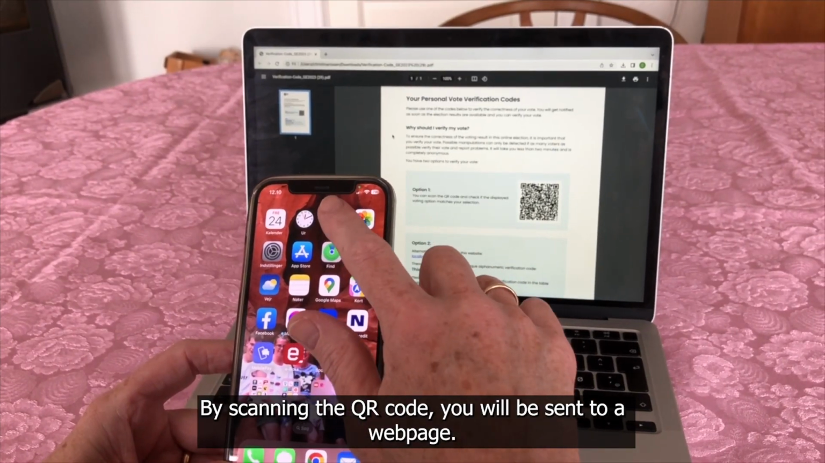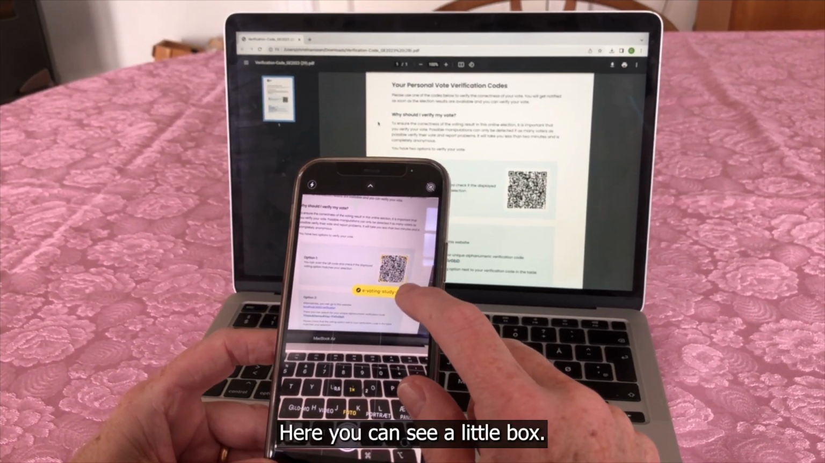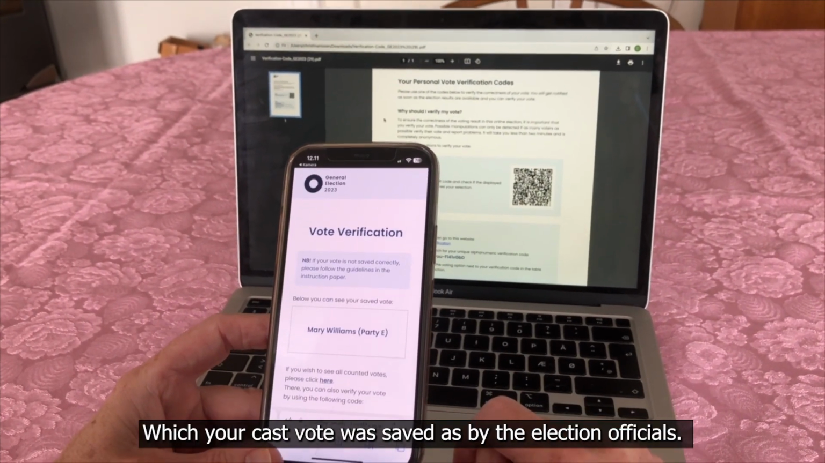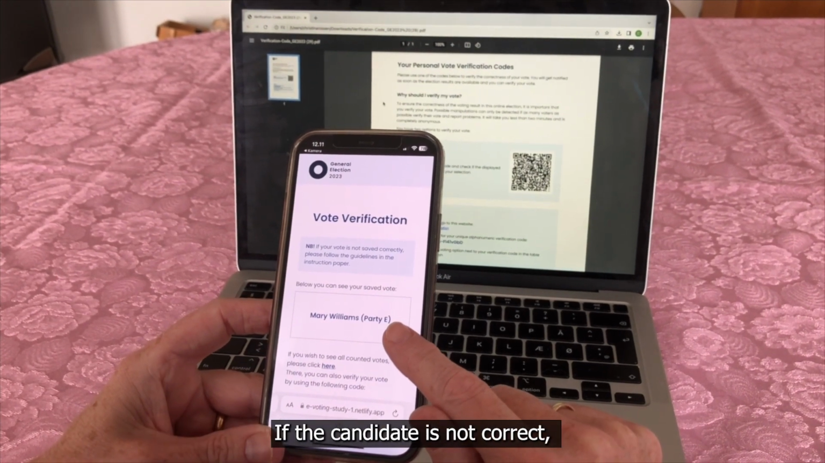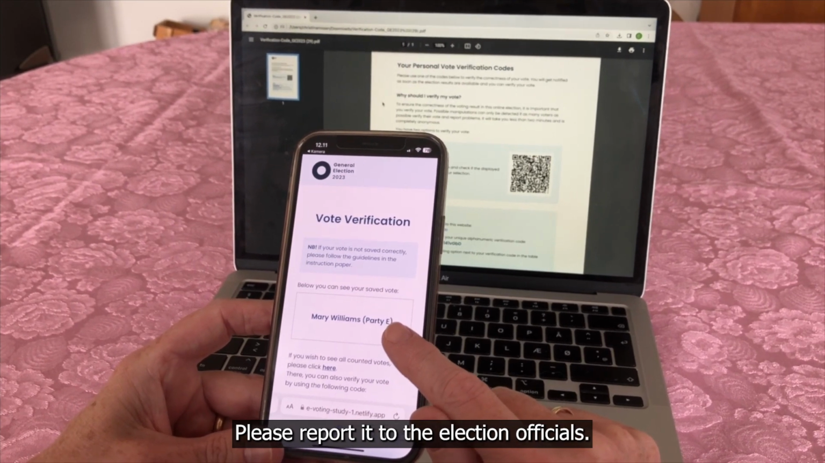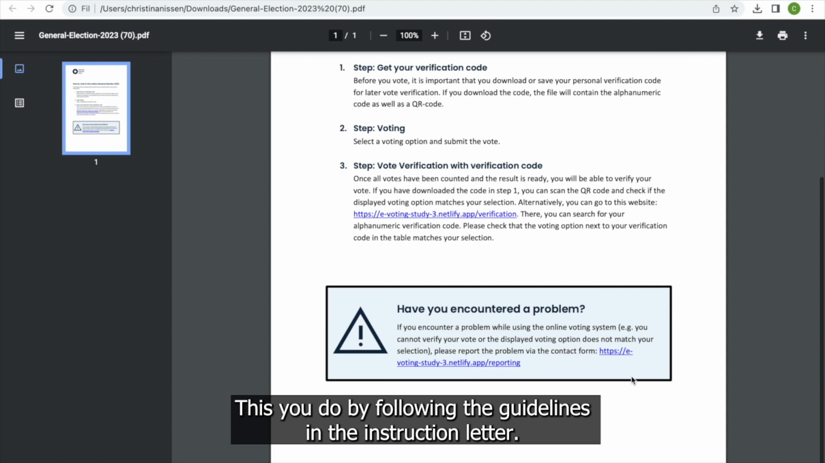By scanning the QR code, you will be sent to a web page. Here you can see a little box. Inside the box, it will display the candidate which your cast vote was saved as by the election officials. If the candidate is not correct, please report it to the election officials. This you do by following the guidelines in the instruction letter.